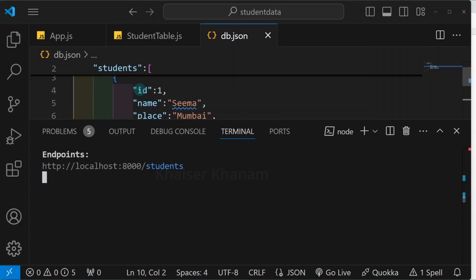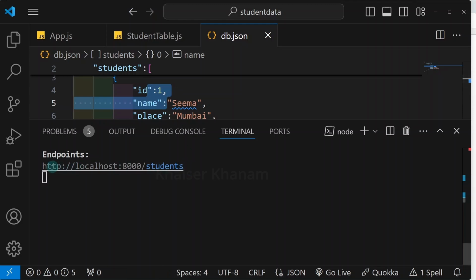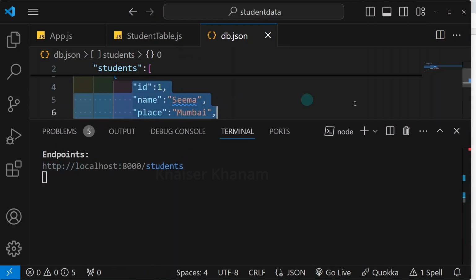But dynamically, we will be adding this data inside the db.json file whenever we are adding a new student. But as of now, to get this link, you simply have to add some data, open this URL, and check successfully if you got this data or not.